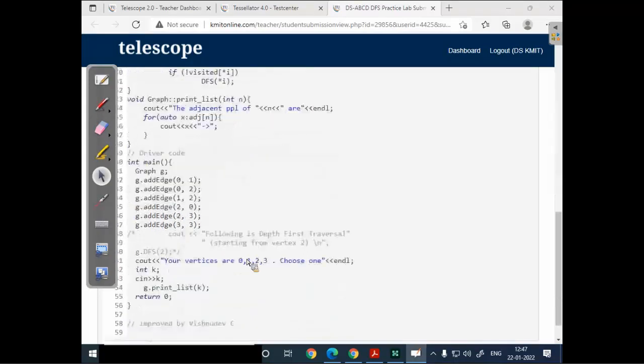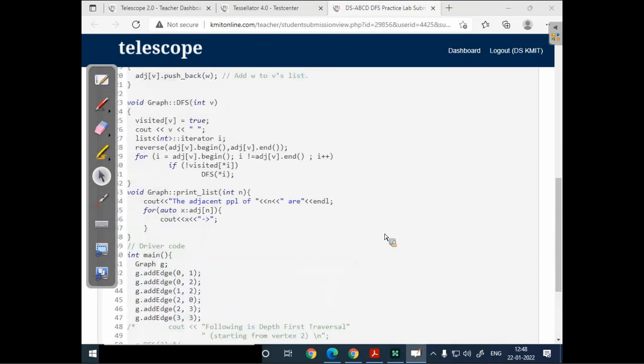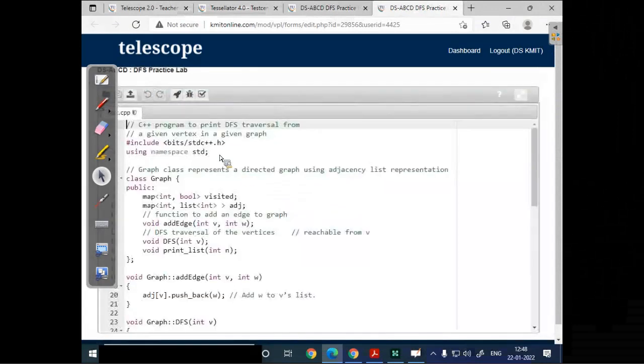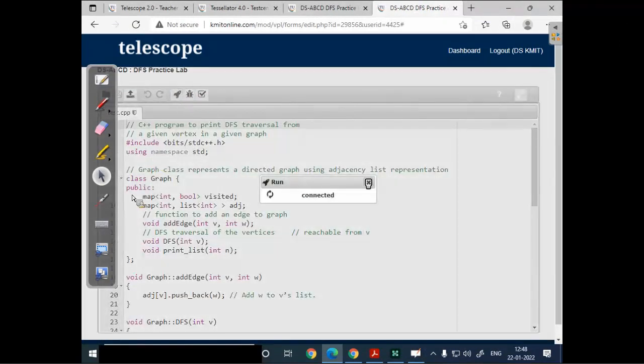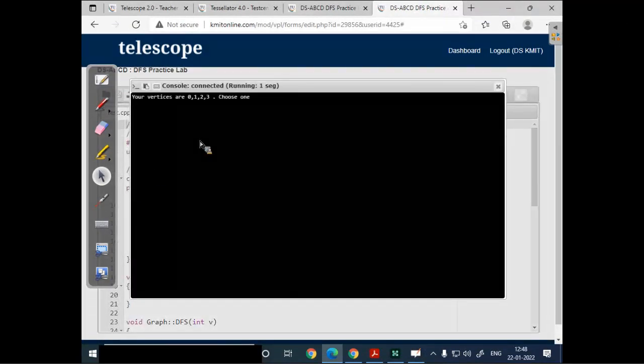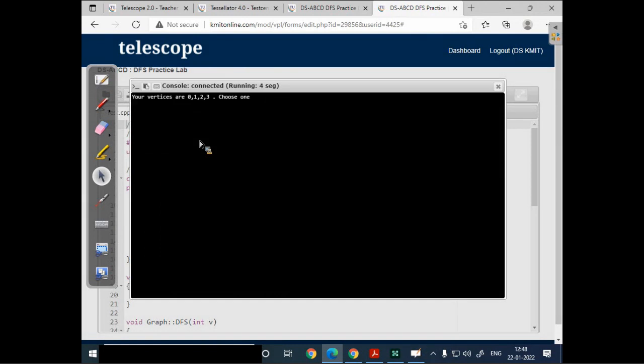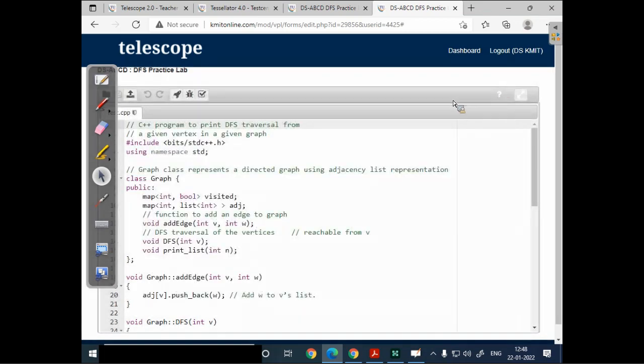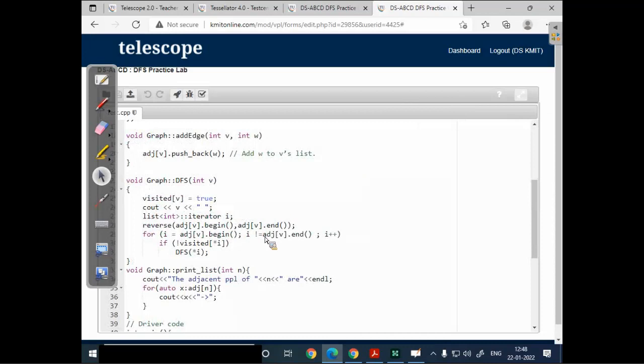cin, okay, run it. Your vertices are, so choose 2. Very good. 0 and 3. That extra arrow can go away, but that's okay. Neighbors of 2 are 0 and 3. Okay. Good. This is what we wanted, Lanka Divakar. So this is how we want it.